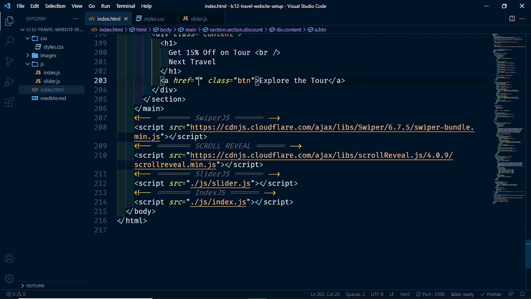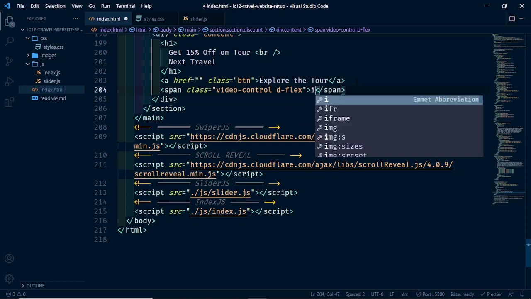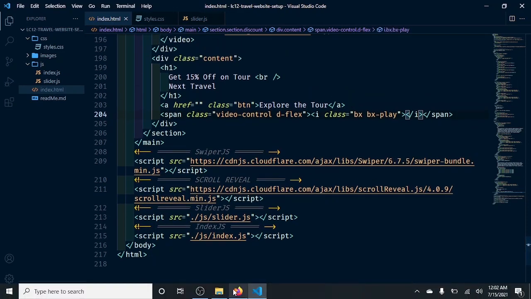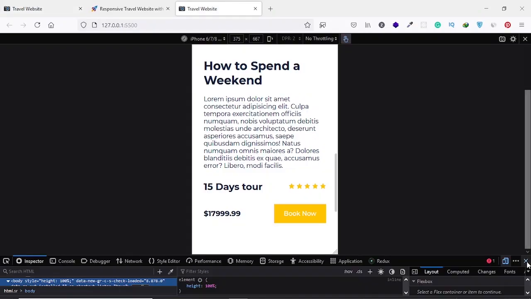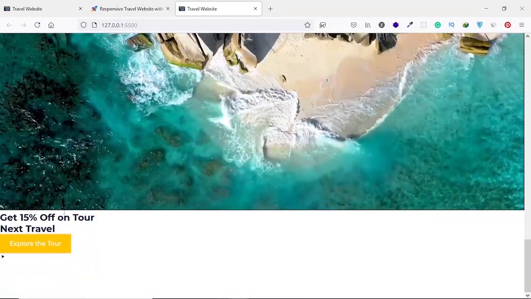Then below the button, let's have expand, which is our control button. So we are going to say expand with a class of video control dash control. Then let's also give it a class of dflex. Then within this span, I'm going to have our icon, which is bx.bx-play. Let's save this and go to our browser. Let's close this and close this one also. And now we have our video, then our content.